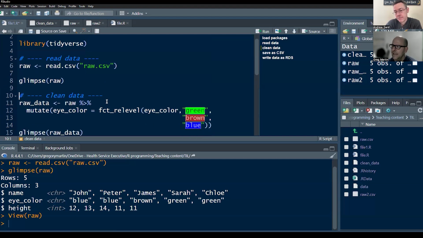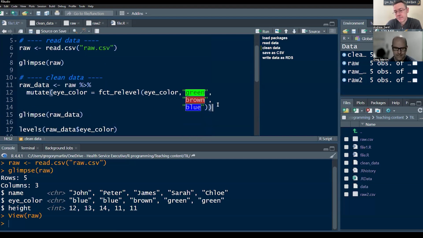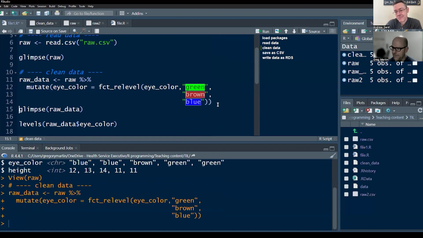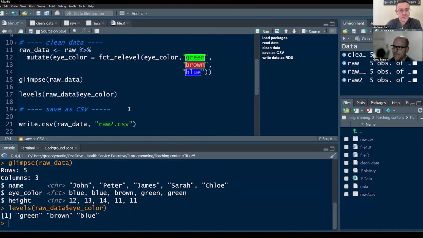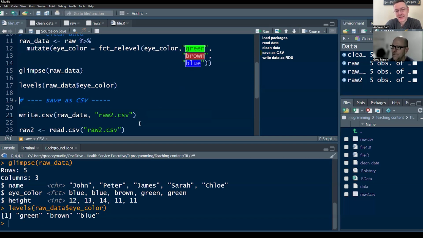Now, I'm going to quickly create a factor variable out of that eye color and give it some levels. And now if we do a glimpse, we can see, there you go, it's a factor. And if we do levels of that variable, we can see that the levels are green, brown, blue in that order. Happy days, that's what this code does. For more information about factor levels, you can watch other videos. We can talk about that at a different time, but this just kind of puts things in an order.